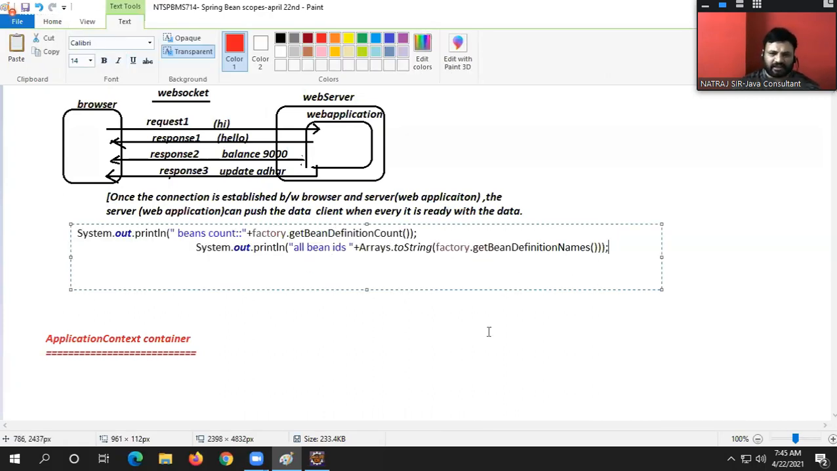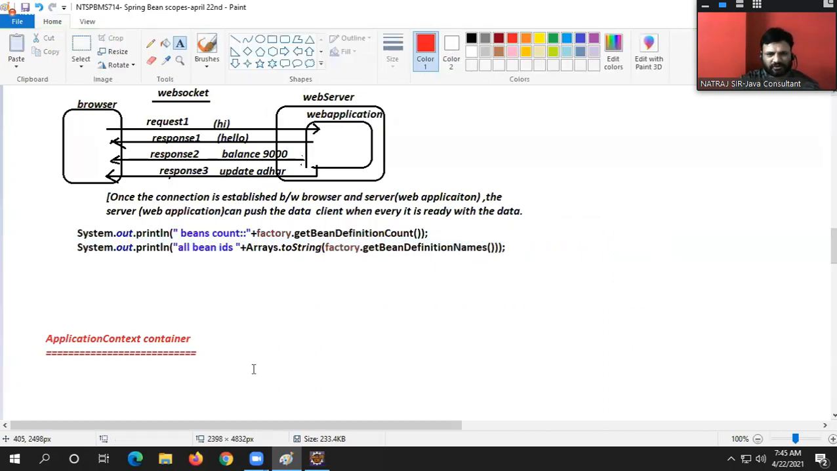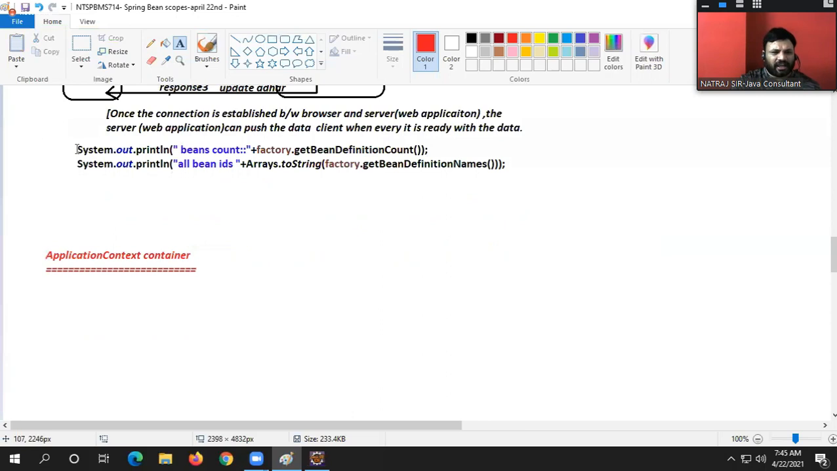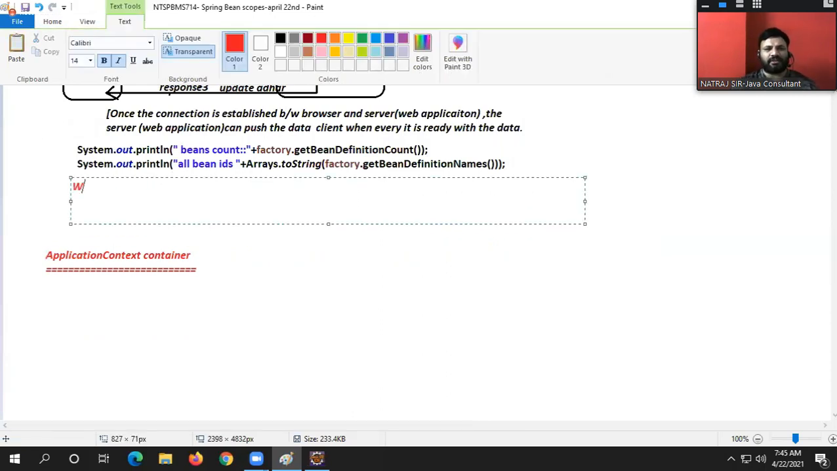Same methods are there in the application context container also. So these are some additional methods. And one more question is coming. What is the difference between prototype scope and request scope? Because prototype creates a new object, and request also creates a new object for every request. Prototype and request, the two scopes of Spring Bean.